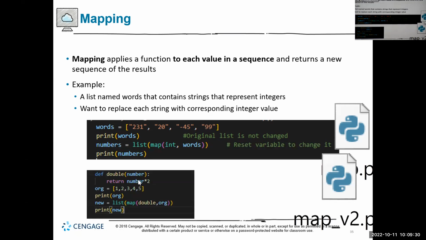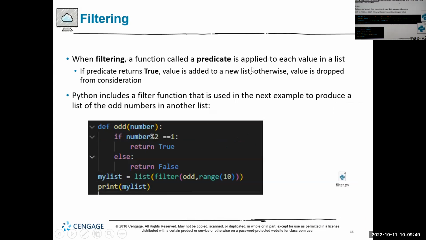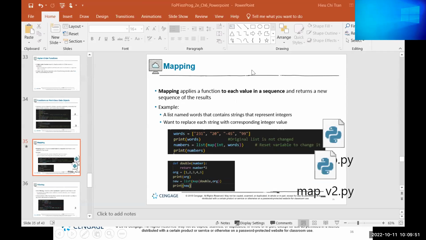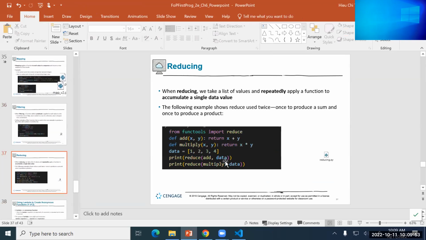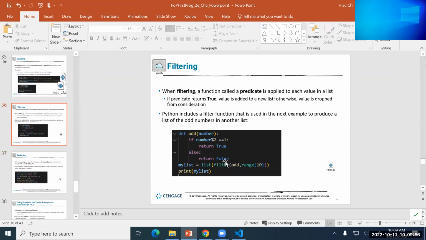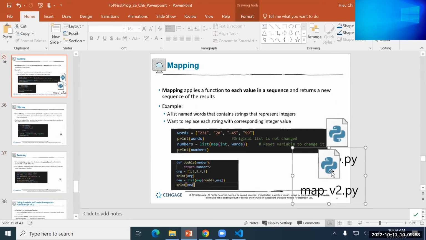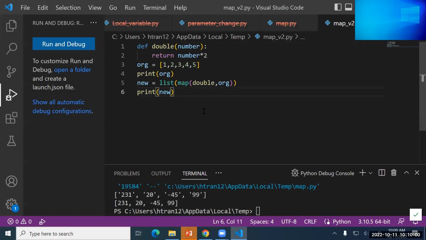So what happened here? I print out the original list. You have 1, 2, 3, 4, 5. But now for the second one, I have the new list. What's the new list? For the new list, I access the old list, and for each element, I call the function double. So what happened in my program? What do you think about my program? It takes every number in org and times it by 2, then adds it to the new list.